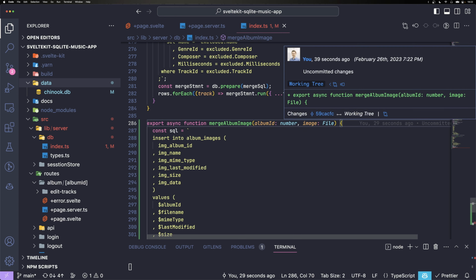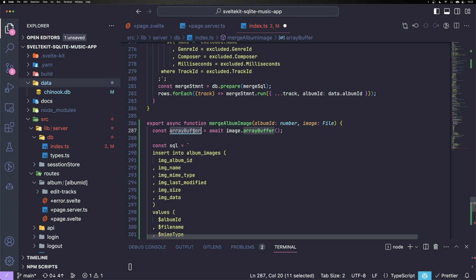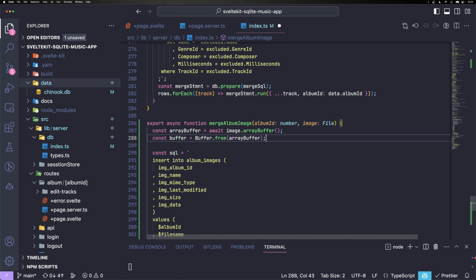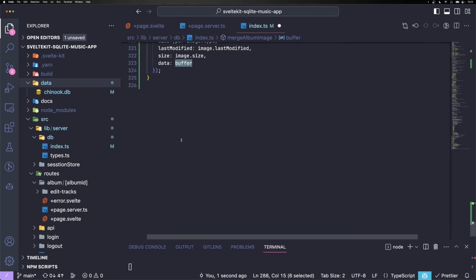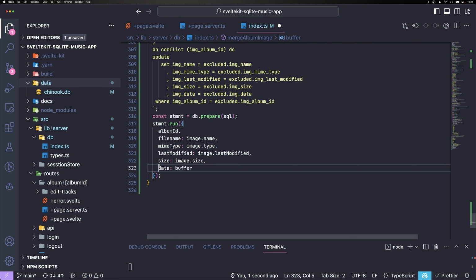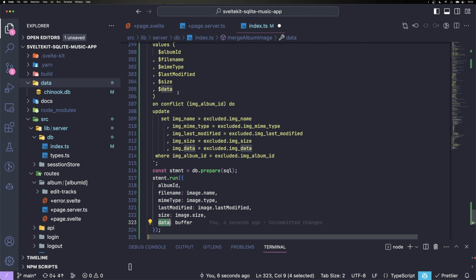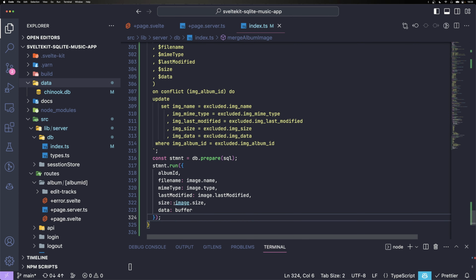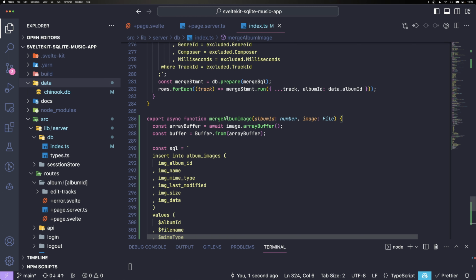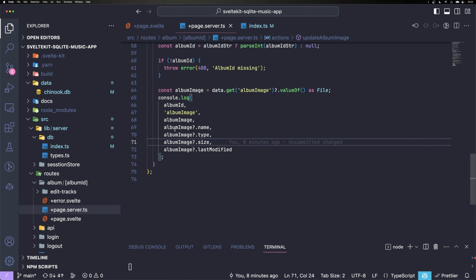We need to get an array buffer from the image with image.arrayBuffer, and afterwards, we need a normal buffer, not an array buffer. We can just get the buffer from the array buffer. And now we have this buffer, and we're gonna use it as this data, as our blob column input, basically. And yeah, that's the merge album image function. And now we can actually call it, I guess, in here.